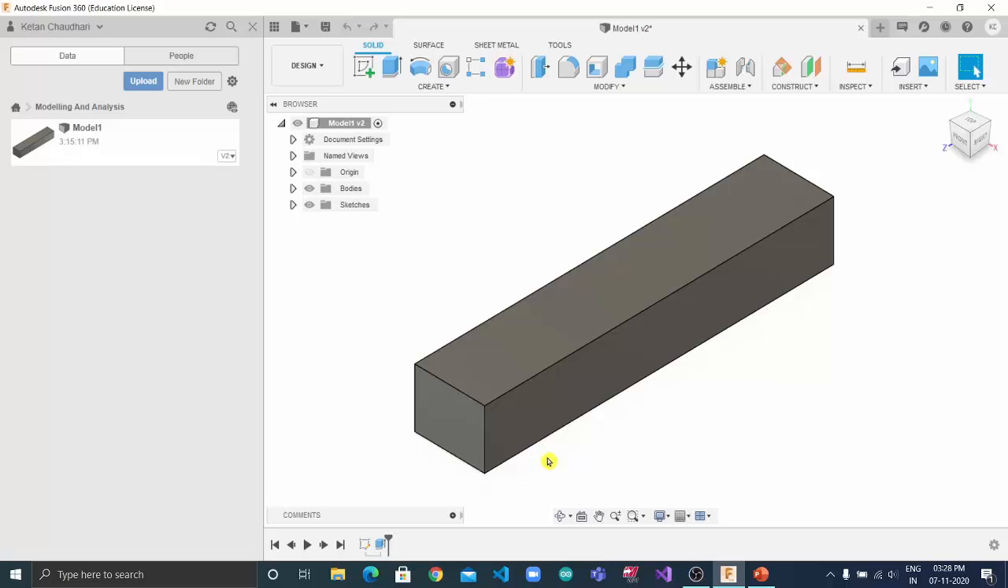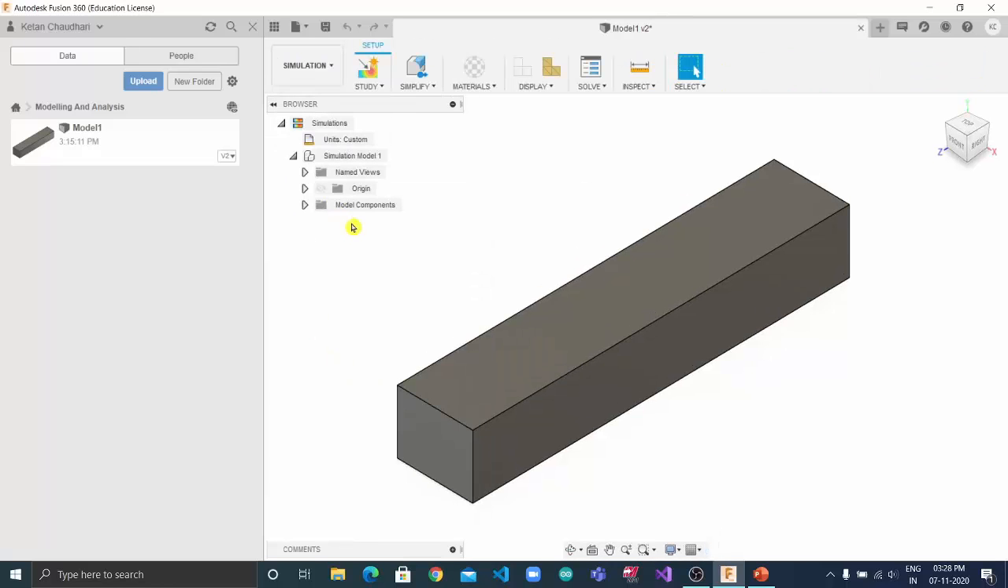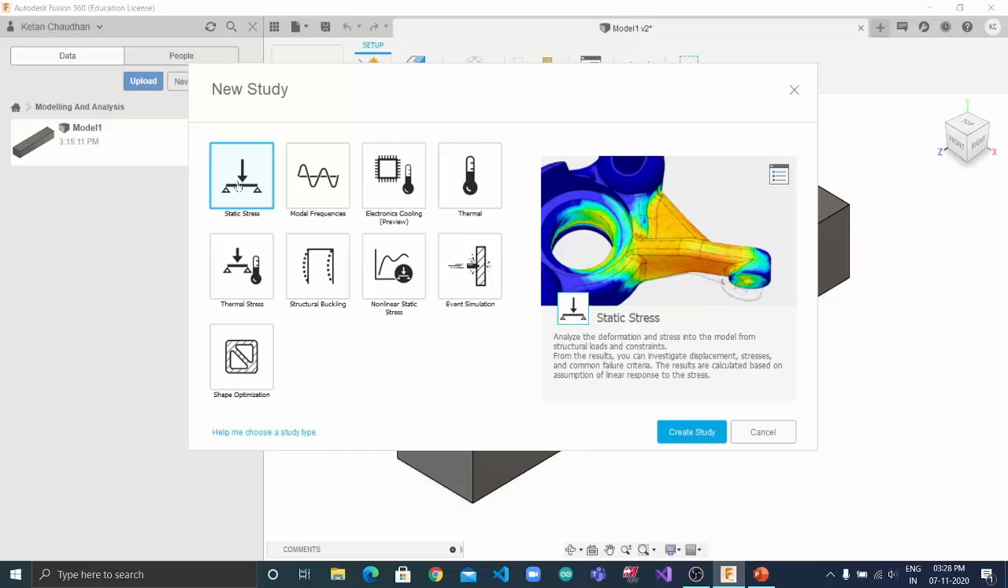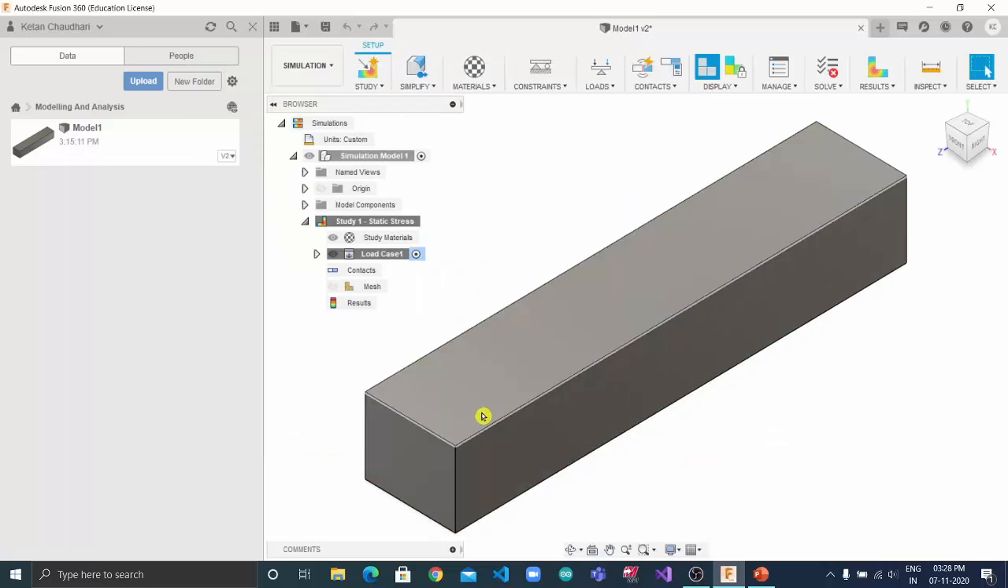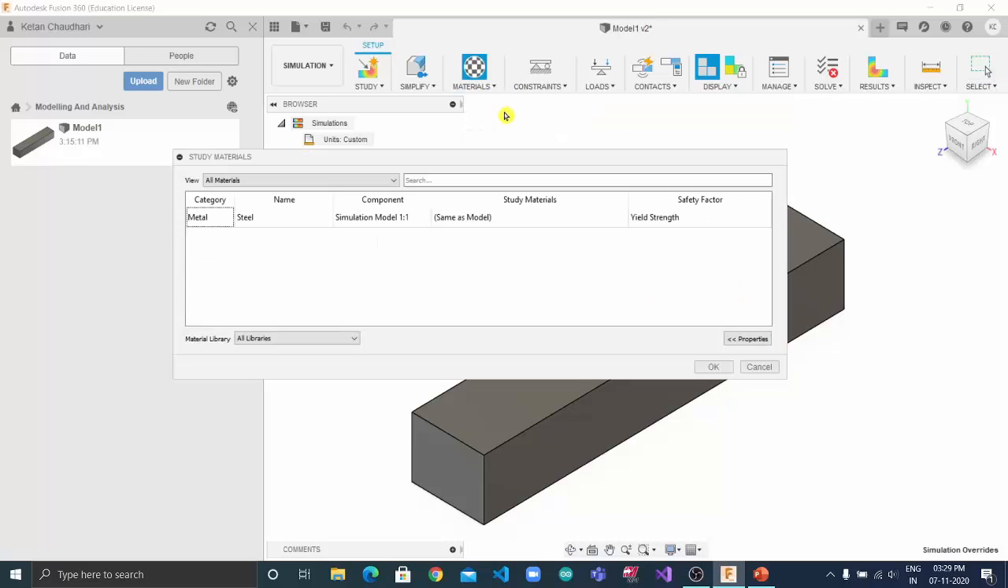Now let us perform analysis for simply supported beam. Go to Simulation, select Static Stress and click on Create Study. Now let us apply material to our beam. Click on Materials drop-down, select Study Materials.